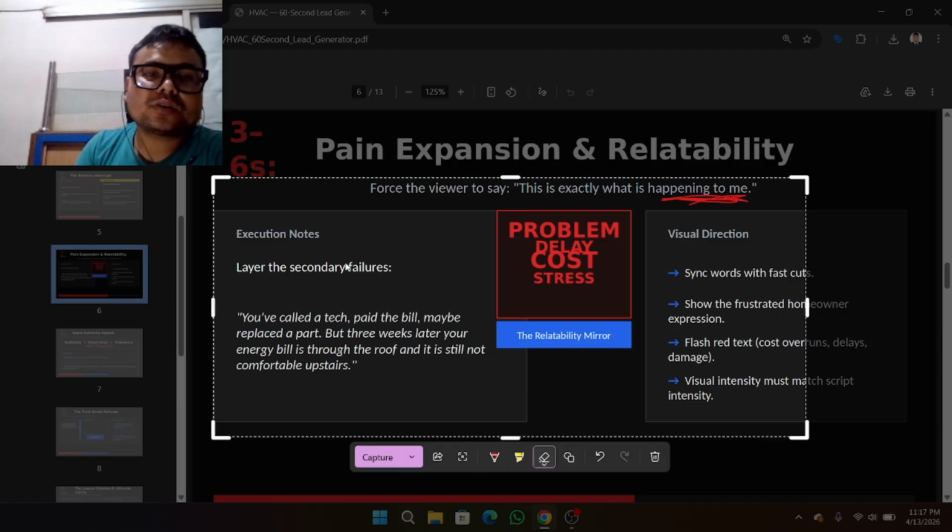Now layer the secondary feature, the execution note. How would you use your voice? Something like: you called a technician, paid the bill, maybe replaced a part, but 3 weeks later your energy bill is through the roof and it is still not comfortable. You have to use this kind of script within 3 to 6 seconds.